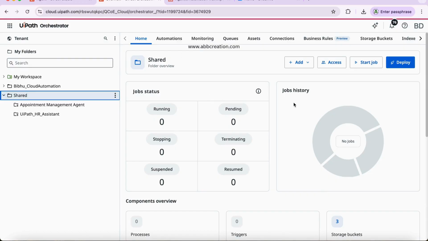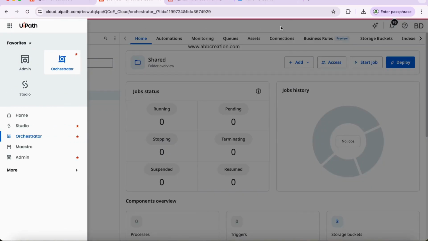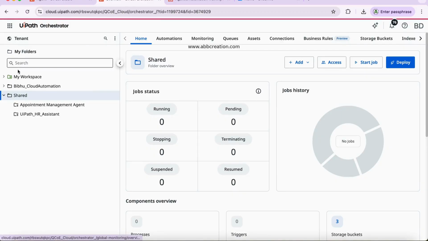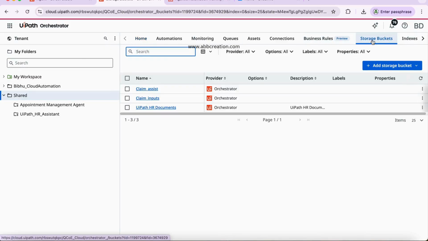So you have to open Orchestrator from the product launcher. Once your Orchestrator is open, you have to go to the folder, because I want to create my storage bucket and index everything in the shared folder. So go to the shared folder, then go to the storage bucket. A storage bucket is nothing but a placeholder, a storage where you can store files and folders, nothing else, and it lives inside your Orchestrator server.